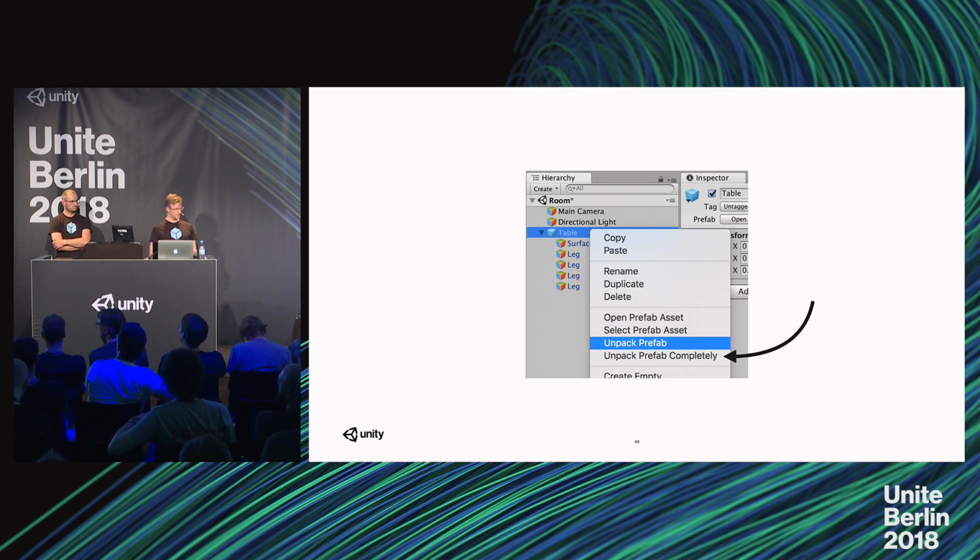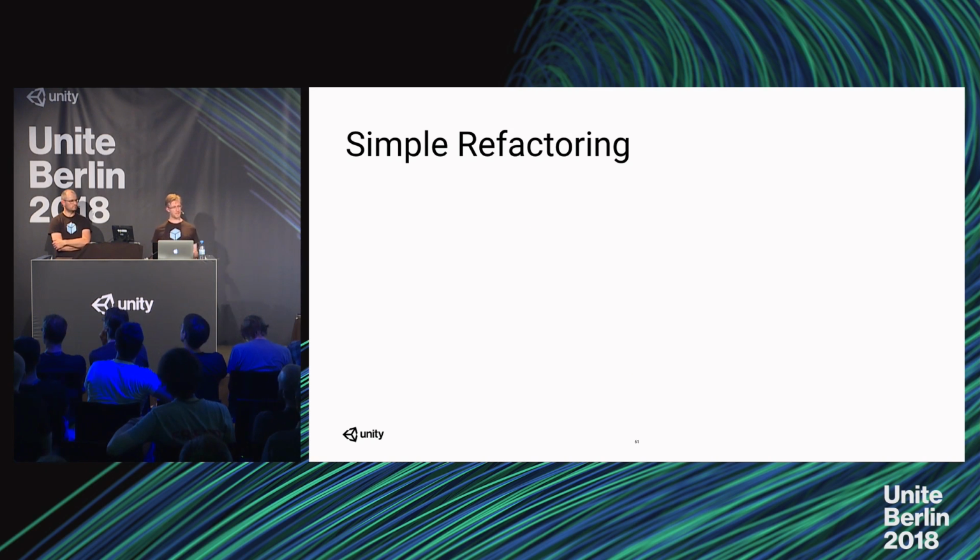Now that we covered creating and unpacking prefabs and have a better understanding of the contents, we can talk a little bit about some simple refactoring operations that you can do, particularly with prefab variants. All these operations don't change what objects you have or what the values are. They all preserve that, but they change some relationships about whether something is an instance of something else or not.